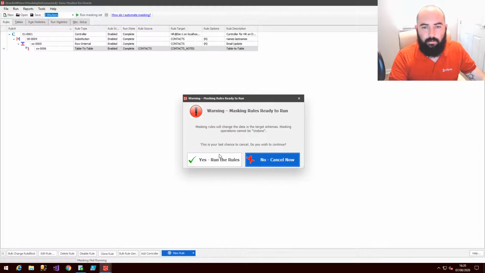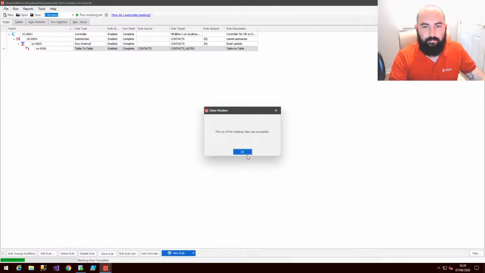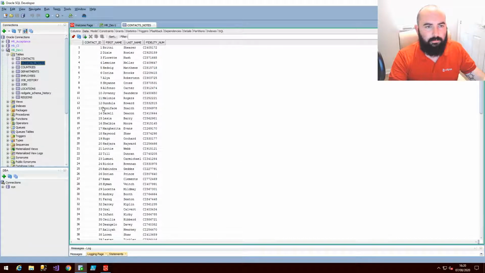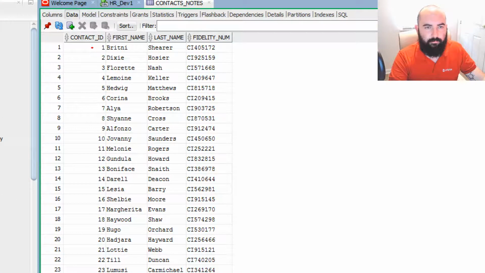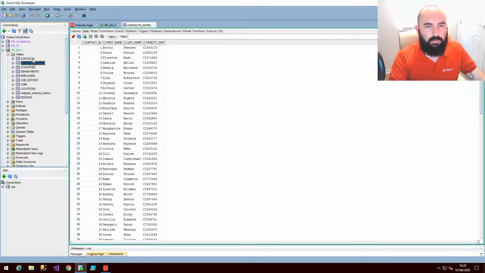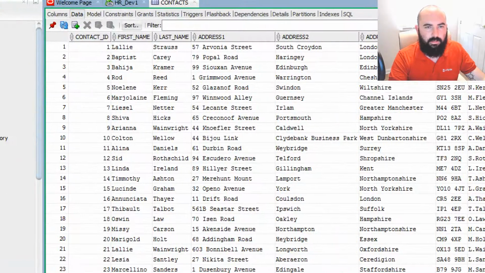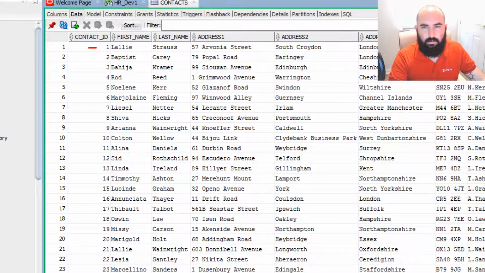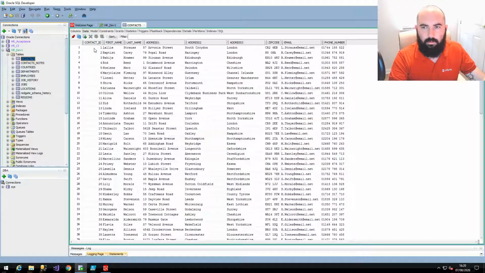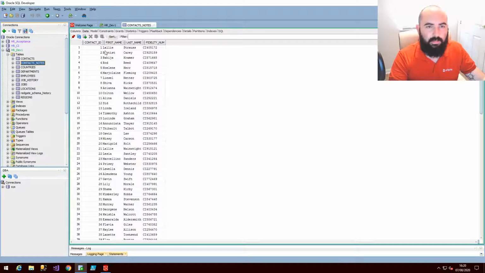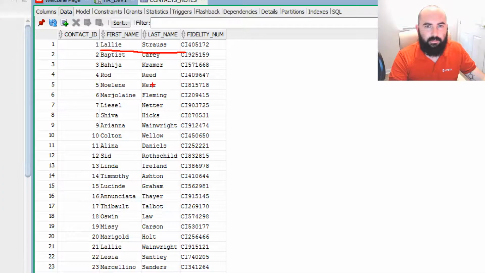I'm going to hit run, and we're going to run those rules now. Now if we review that in our tables, so let's start off with our contacts table. Important to note, contact 1 at the top is Brittany Shearer. So let's see who that has changed to now. So now we have at the top a Lally Strauss, who now lives in South Croydon in London with a CR postcode that matches the area. We can also see that we have an l.strauss email, and that is a new phone number as well. Similarly, if I look at my contacts notes table, again, we now have Lally Strauss being our contact number 1.